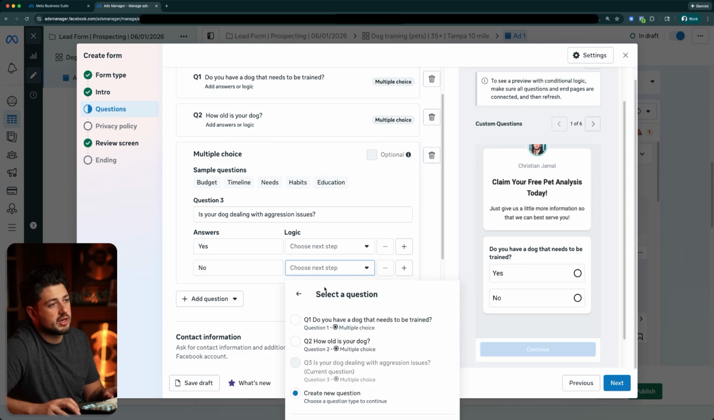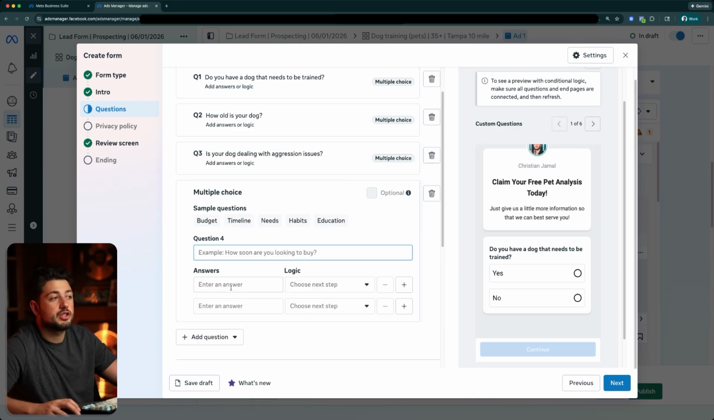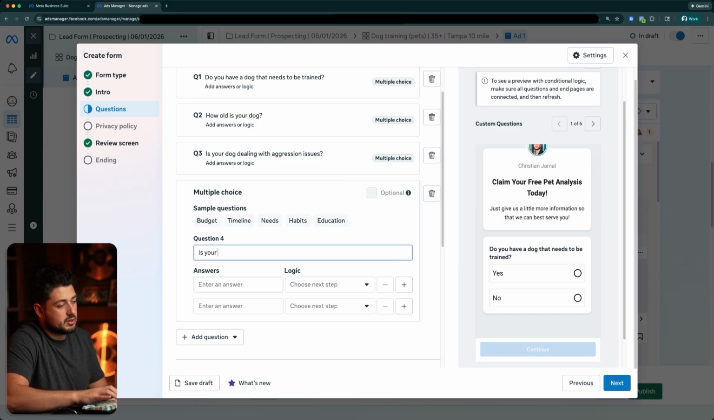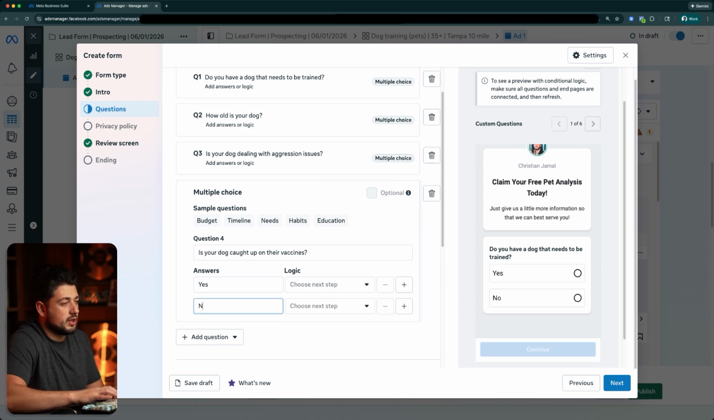It's just annoying because, like, if I want to move on to the next question, I can't. So what we're going to do here is we're going to do one more question, because let's say you don't train dogs that are not caught up on their vaccines. Is your dog on their vaccines? Okay, and then the answer would be yes. And the answer would be no.